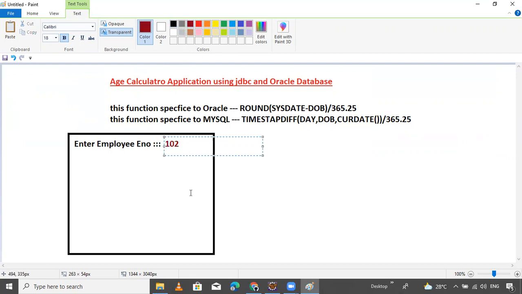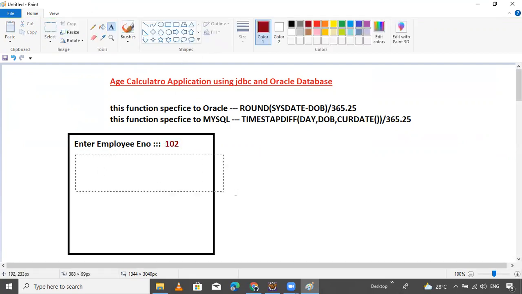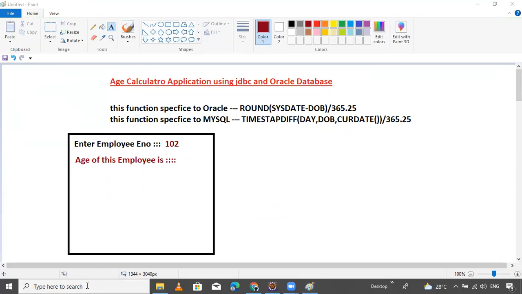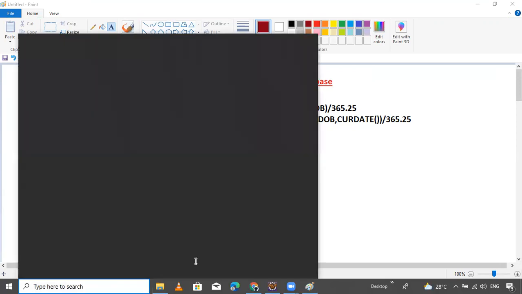Guys, put more concentration. Then our output should be the age of this employee. Age of this employee is something like that. Can you check it once? One minute, guys. SQL.